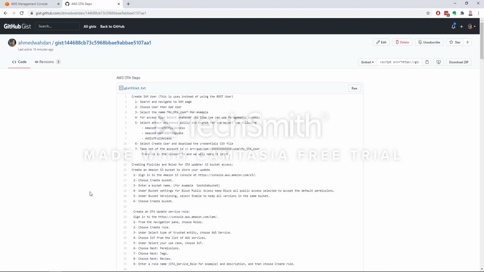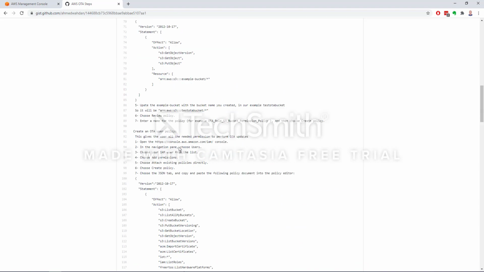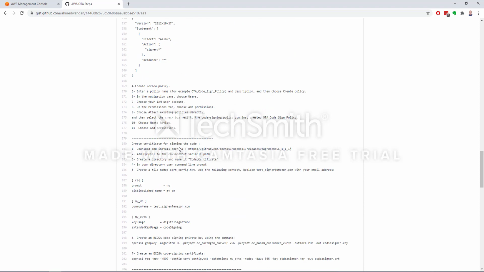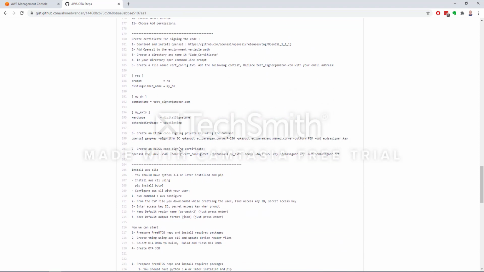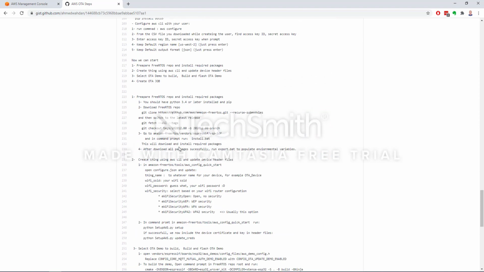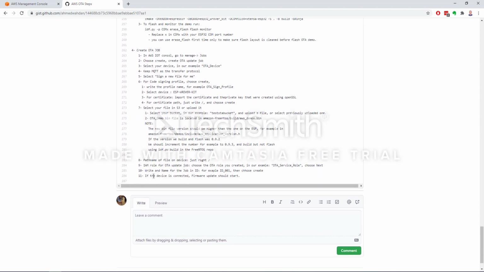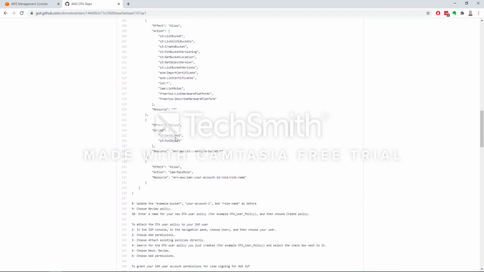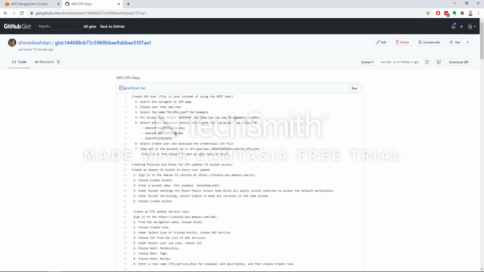Okay, so I will go through this OTA demo step by step, starting from creating all the configuration related to AWS, down to downloading FreeRTOS, configuring the credentials, Wi-Fi settings, and creating the OTA job. Then we have a full OTA update on the ESP32. So let's start with the Amazon configuration.